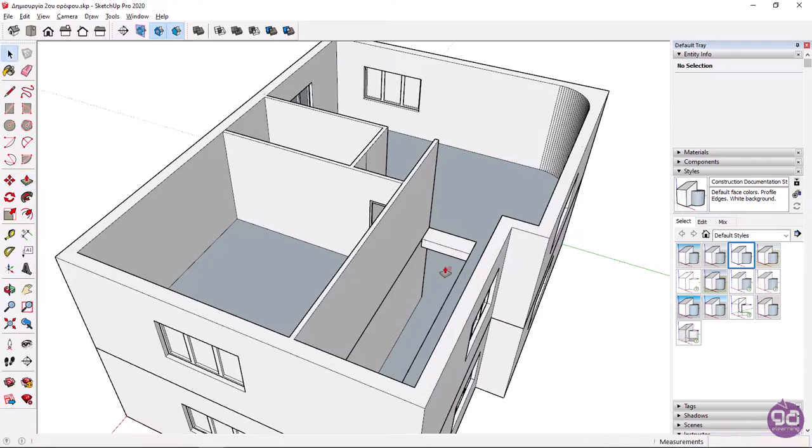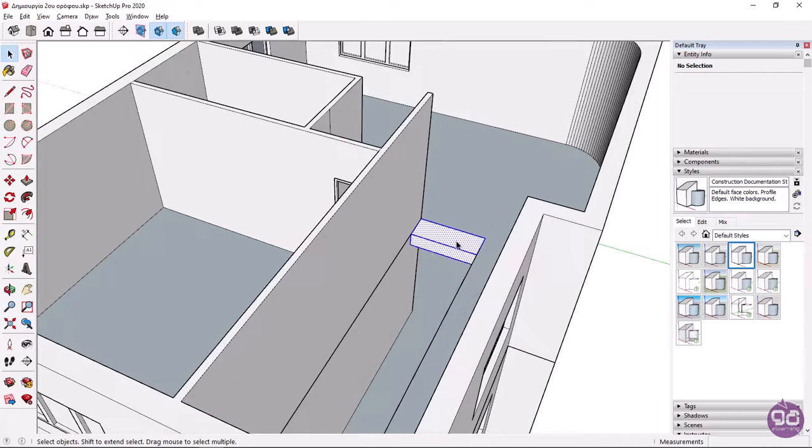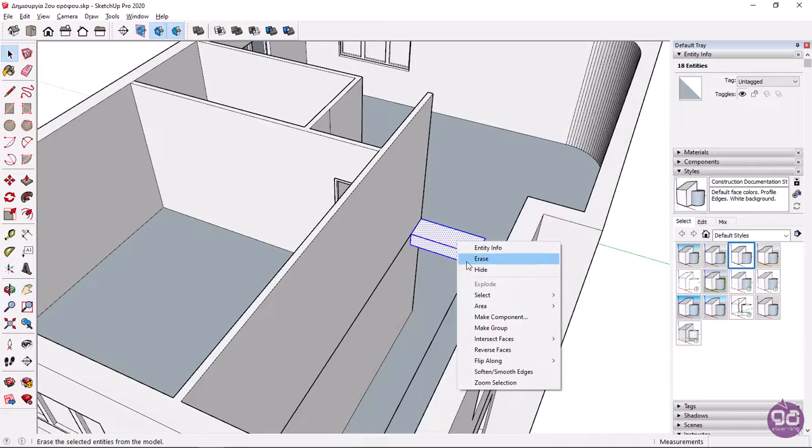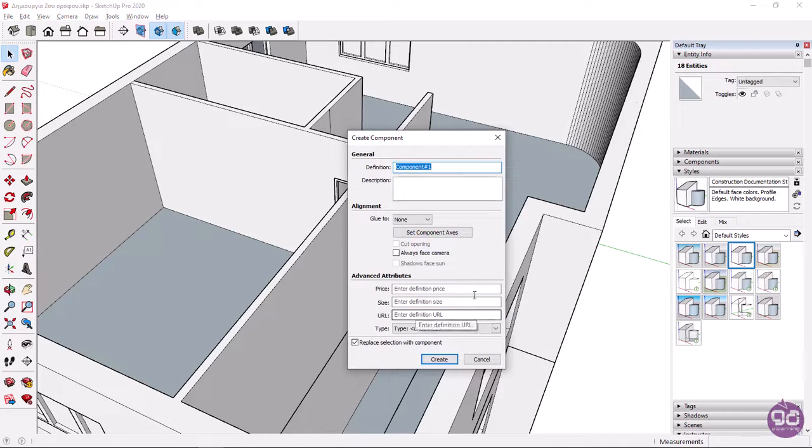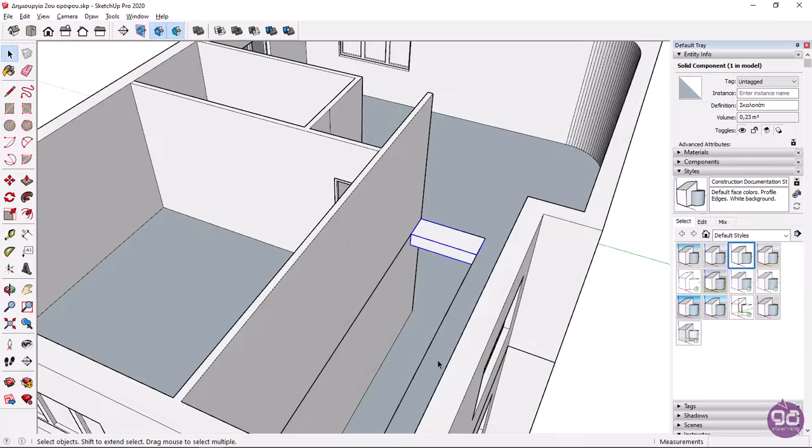Since I want each step to be a solid object, I will select all the entities that compose the step, right-click on them, and select the Make Component option. In the Create Component window, I will type the name of the solid and click on Create. To create the rest of the steps, I'll activate the Move tool, click on the upper left corner, then press Ctrl once, and finally click on the bottom left corner of the step to create a copy.